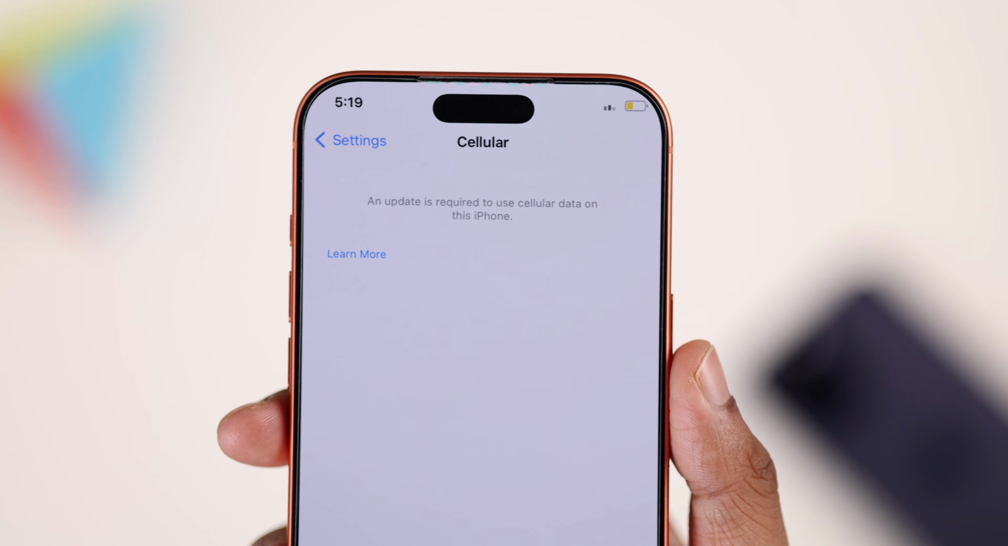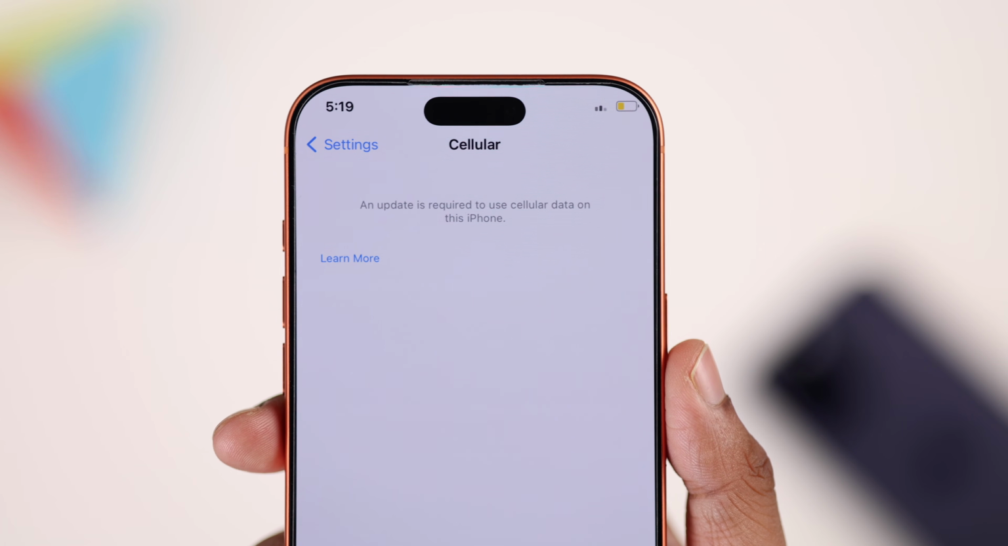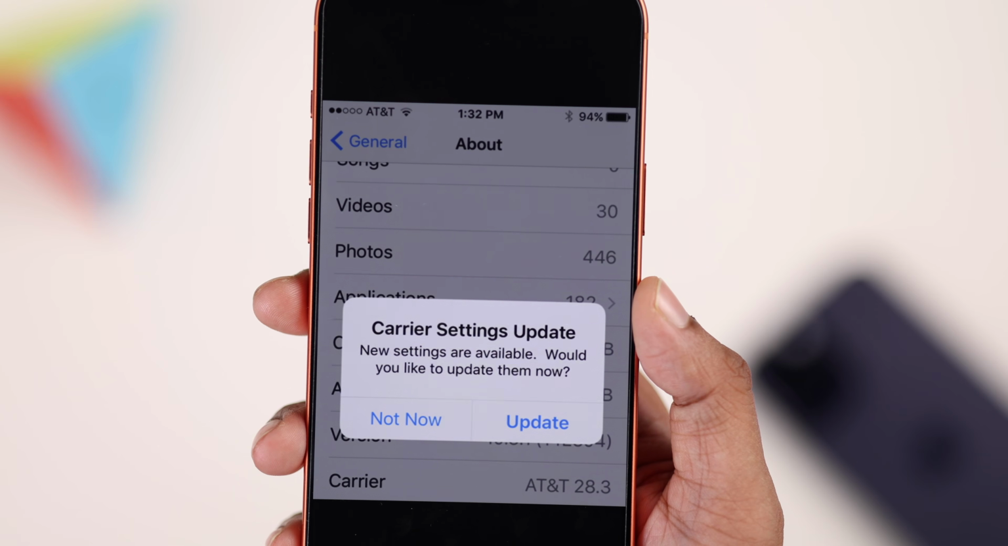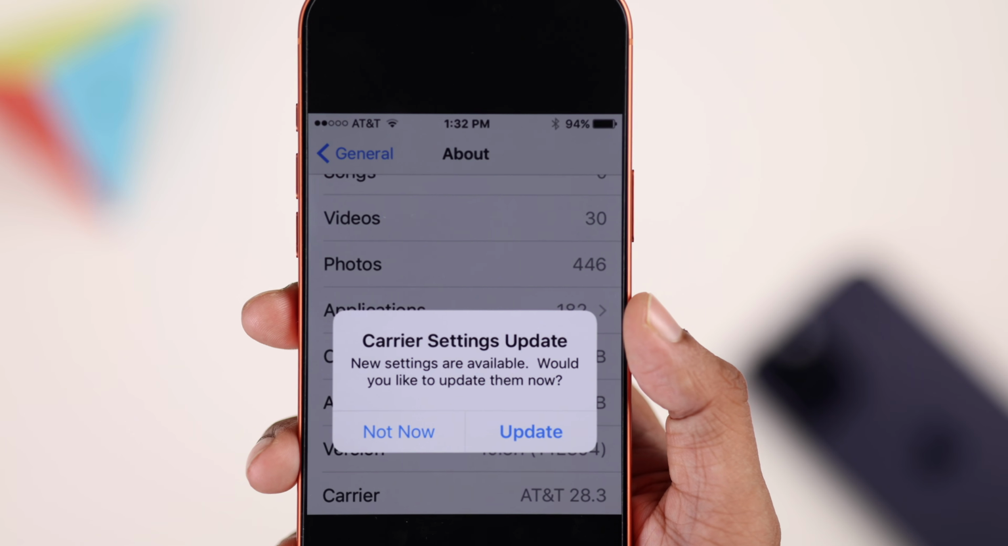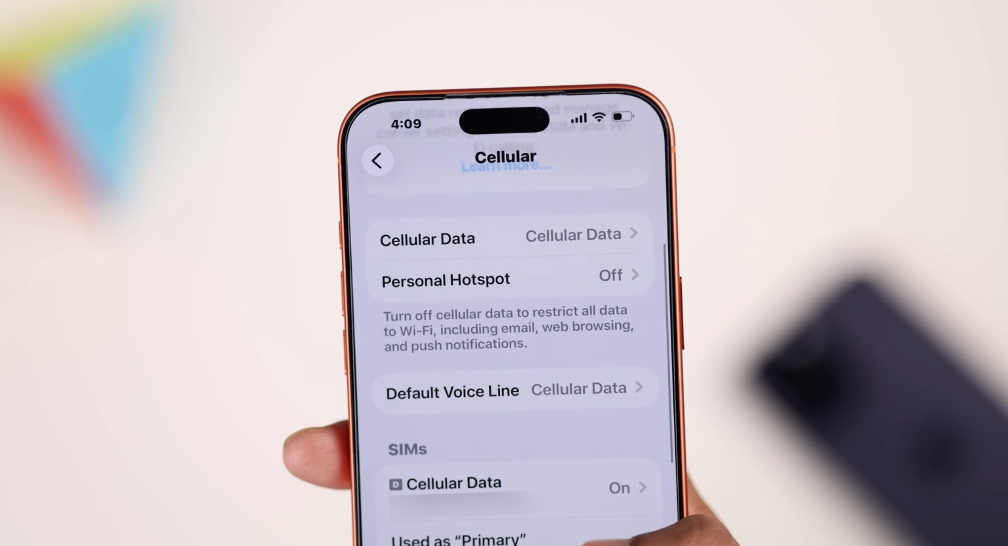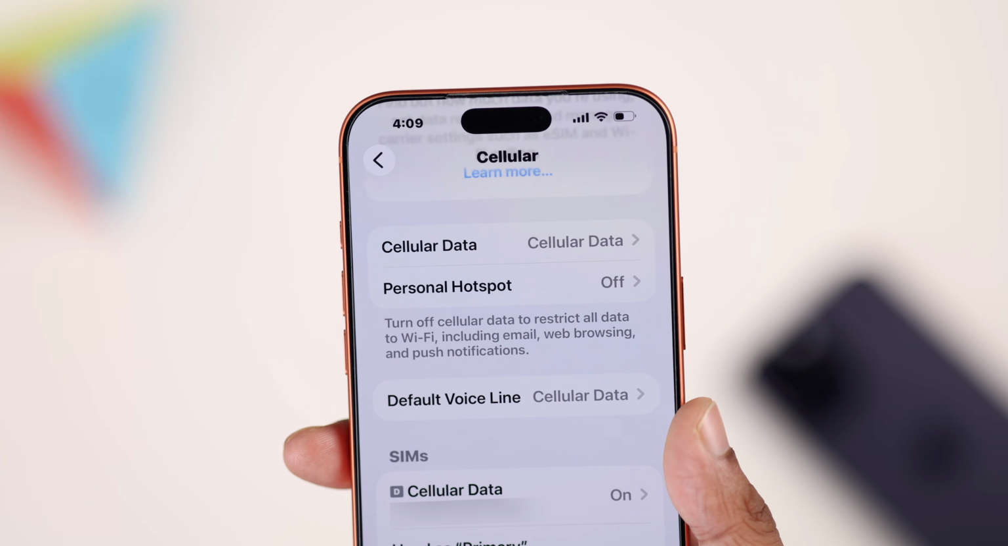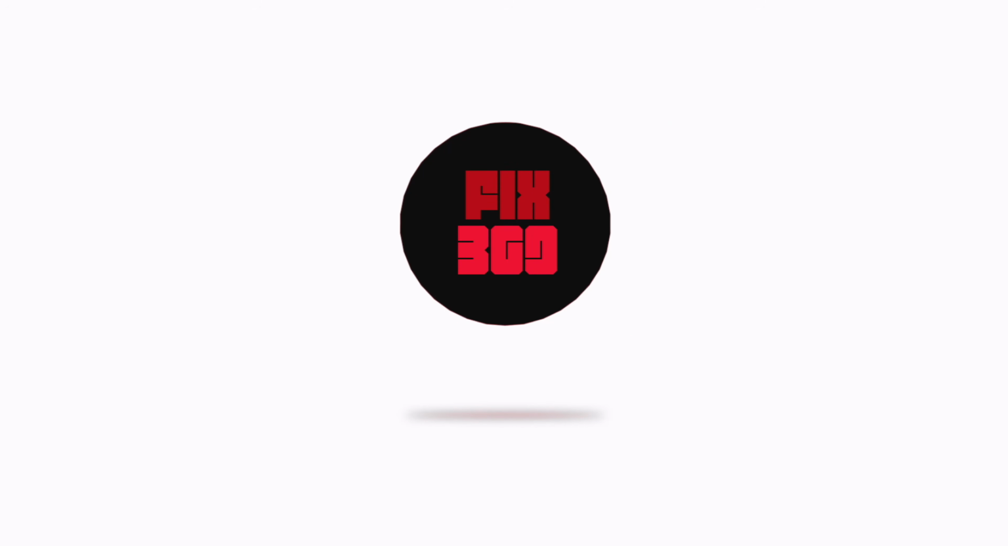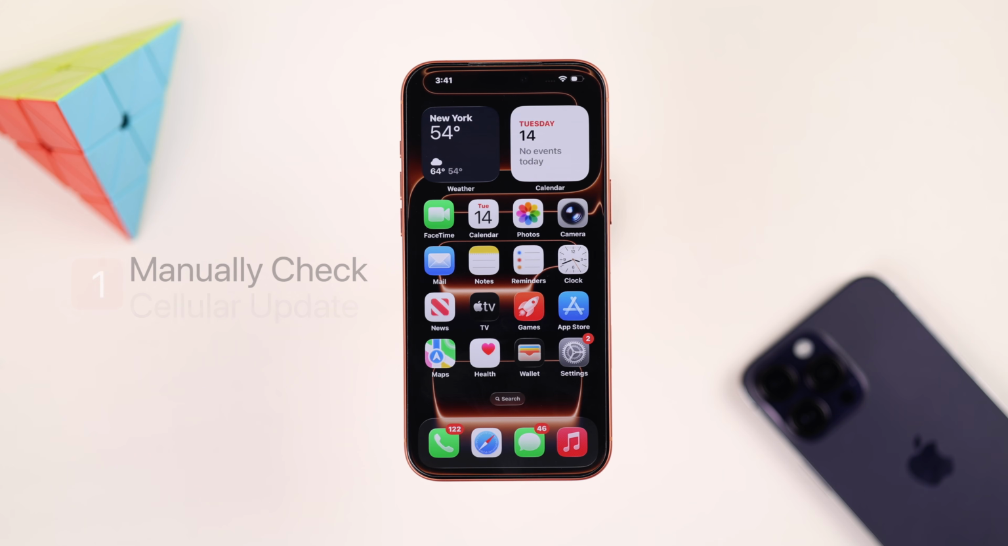If you're seeing "an update is required to use cellular data on this iPhone," and you can't use any cellular services or even reset your iPhone, then try these easy steps, which may help you fix this in minutes. What you'll need to try right off the bat is manually checking for cellular updates.